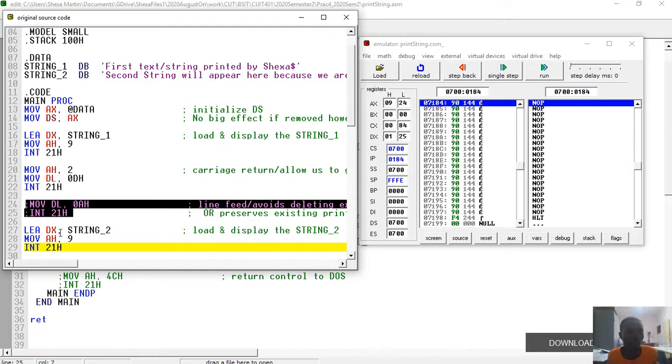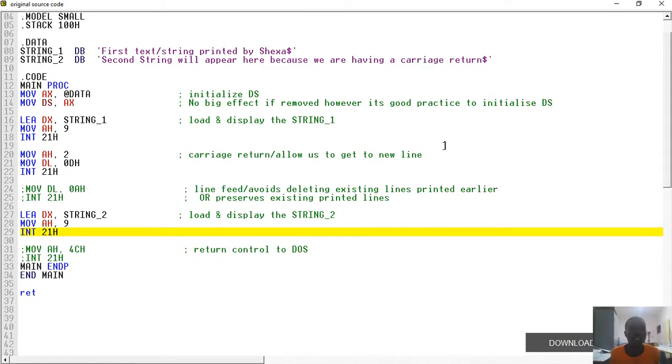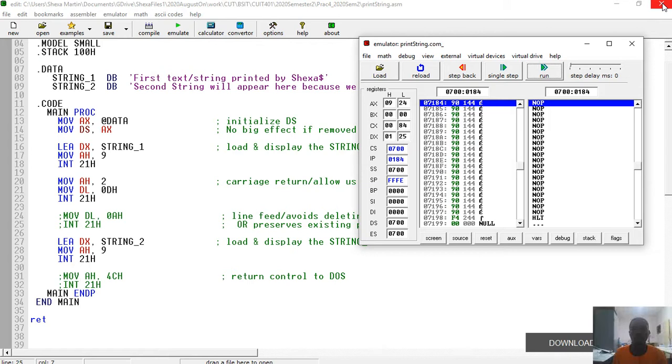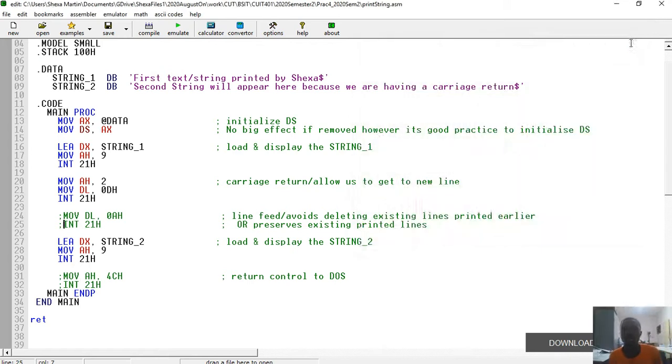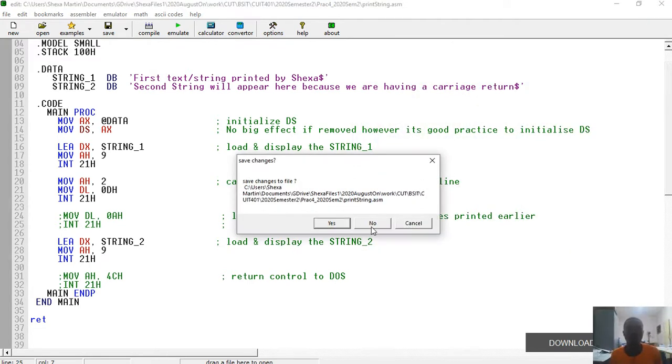Then this one is the same as this one in terms of displaying the text. So this is the code to display a text message or a string. Right, so that's it on this concept. Let's get back to other concepts now.